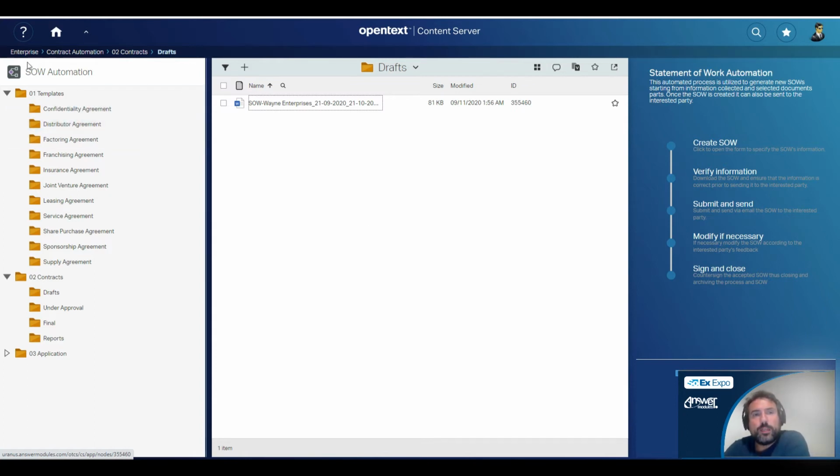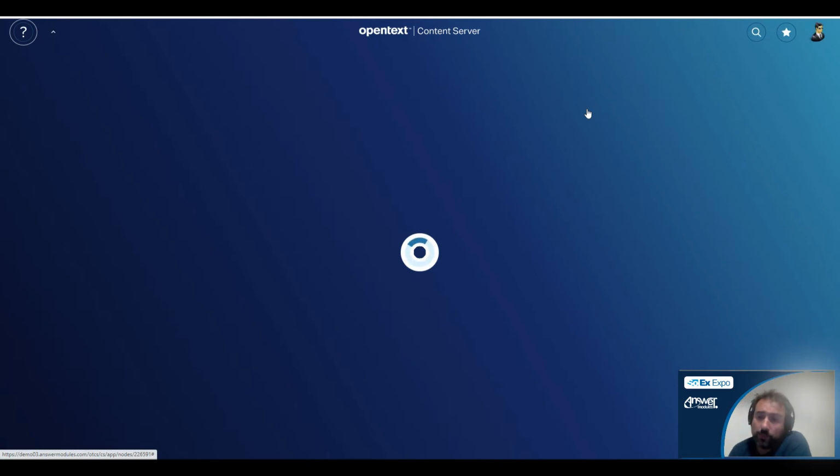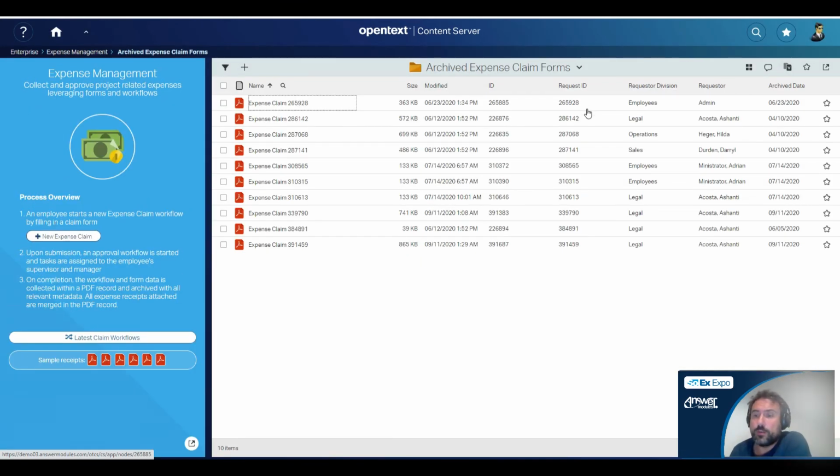Another example is a form that works inside of a workflow. So its more typical example is a form that you can utilize to start a workflow and to route the information across your company. So this is an example of a very simplified expense management application.